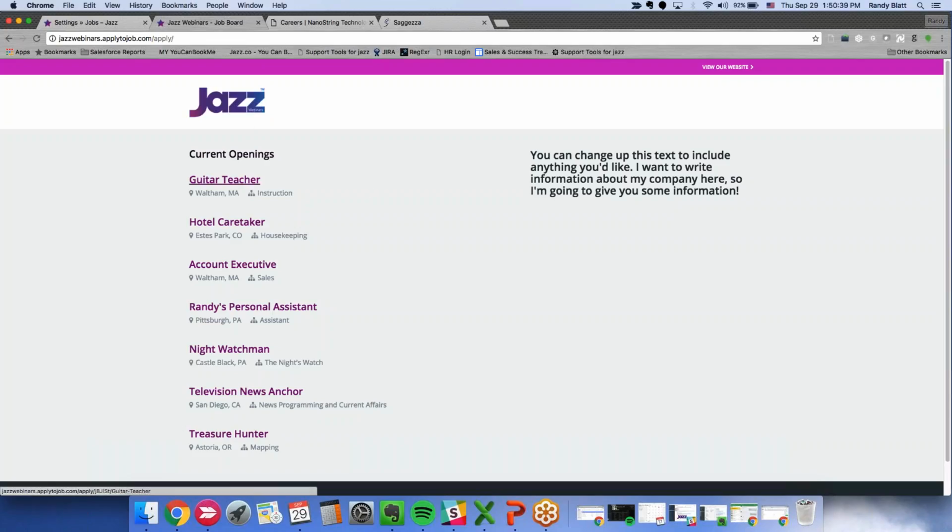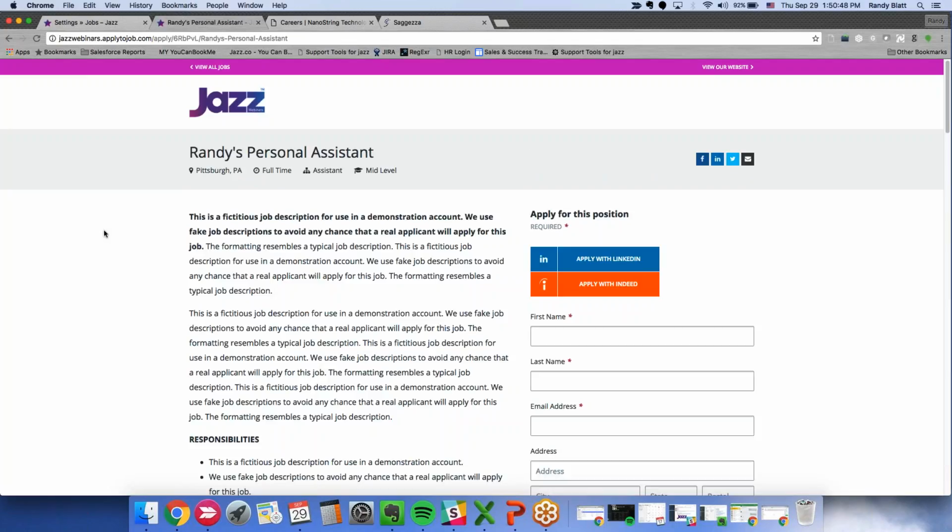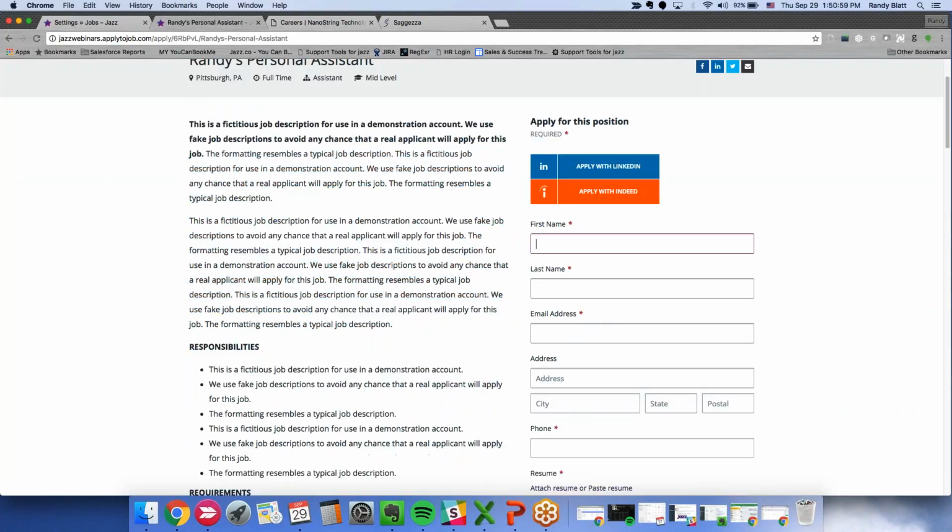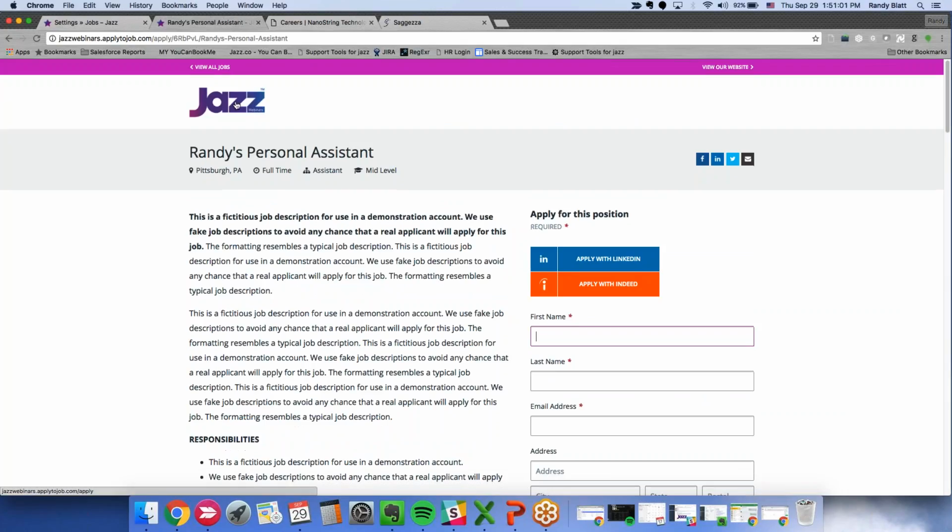So this page is going to be accessible for candidates if they find your positions out on a free job board. So say I'm out on Indeed and I'm searching for personal assistant roles in Pittsburgh. I find Randy's personal assistant. I click on the job to apply. It's going to take me to this screen here. Job description on the left, application on the right, but you'll see it's a nice branded look and feel. This is something that we strongly suggest. It creates a nice candidate experience and a good professional image for your company.